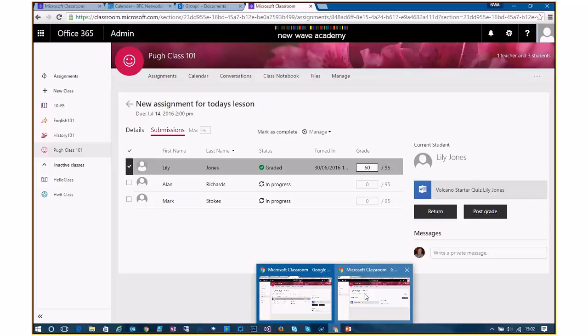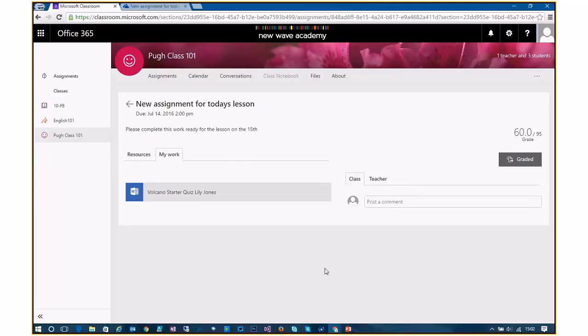So going back to the student, you can see that it's already refreshed. I can now see that I got a score of 60 out of 95. And of course I can go back into that work to see if there are any further marks in there. That's the simplest format it is really. It's taking those documents, creating one version for each of the students, storing it in their OneDrive, and then being able to give them a grade out of a particular score.